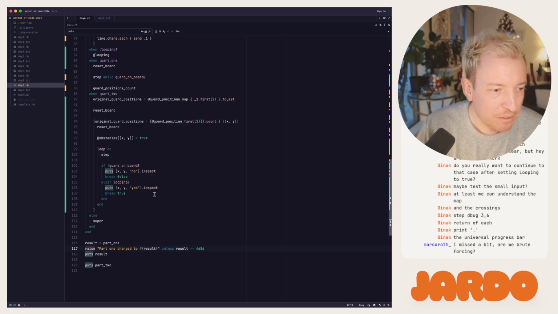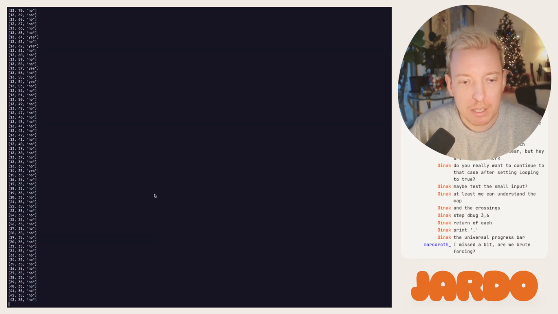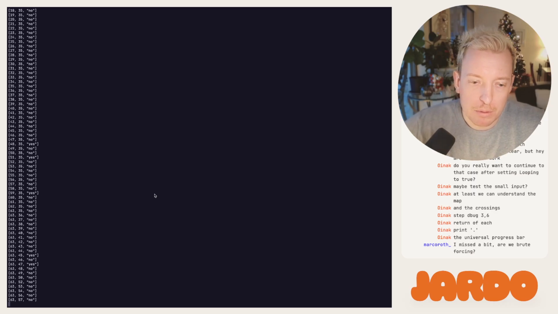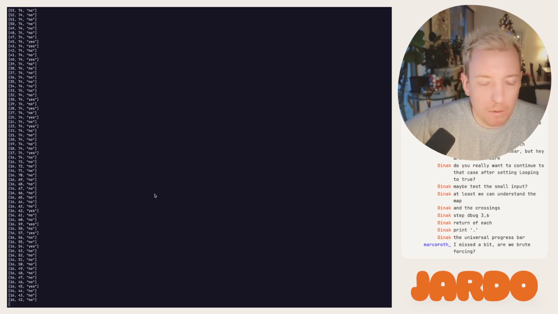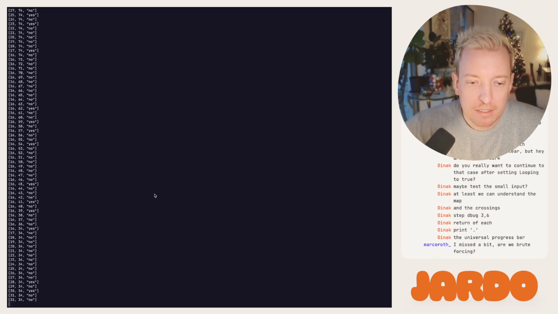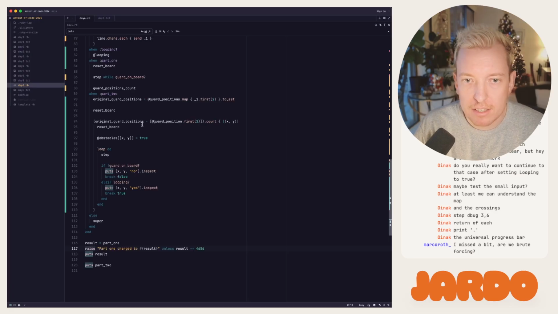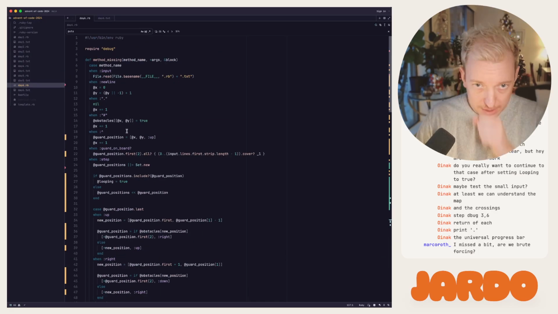I missed a bit. Are we brute forcing? No, we ended up with a bit of leaky state as we were trying to reset the board, which was causing a whole bunch of issues. And we used the test input that they used in the problem to sort of work our way down to where that was coming from. And now we're just running it, and it's slow primarily because we are actually reloading the input every single time.